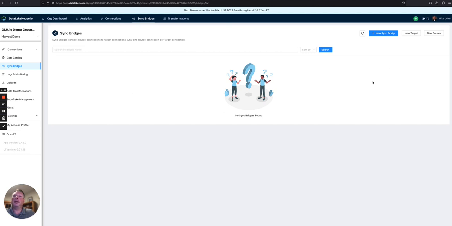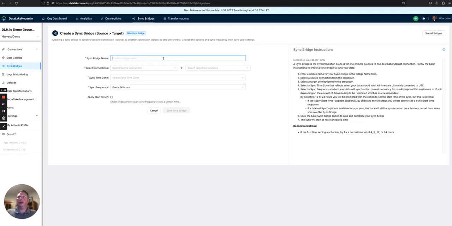And so here, the sync bridge is the mechanism that you're telling Data Lakehouse where your source data is, where your target data is, and now you can set that replication schedule according to your needs. So we'll go ahead and create the sync bridge. So we're going to sync Harvest. We're going to select our Harvest source connection. We'll select our Snowflake target connection.